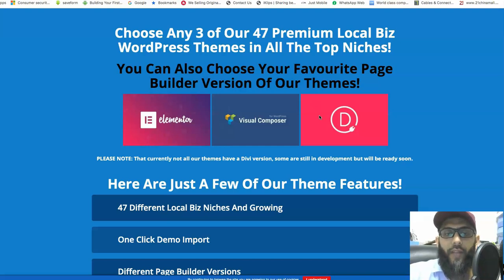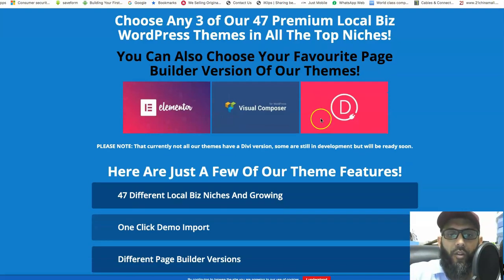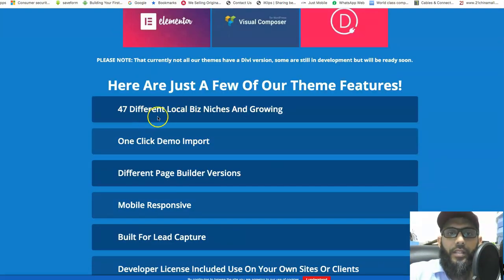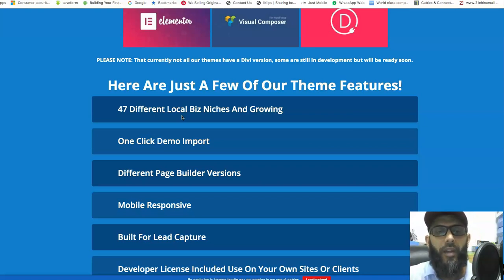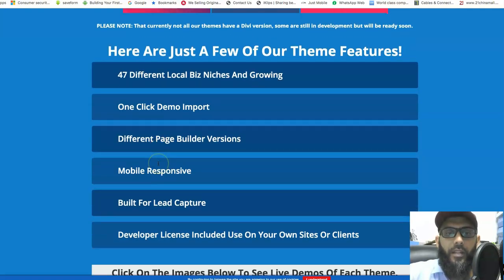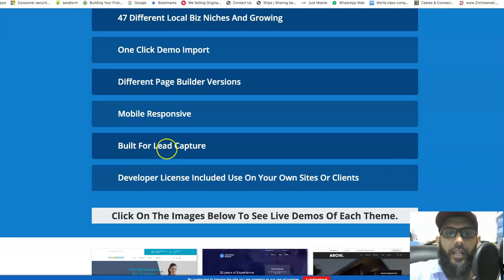They have done it in such a way that you can get all these themes as part of Elementor or Visual Composer or Divi. That's how they have done it. So you're going to get 47 different local business themes to choose from, out of which you'll be choosing 3. This is just for that first part. If you want the upgraded version, you can get the other ones. And then one-click demo import, different page builder versions, mobile responsive, built for lead capture, developer license included. So this is what you're going to get.